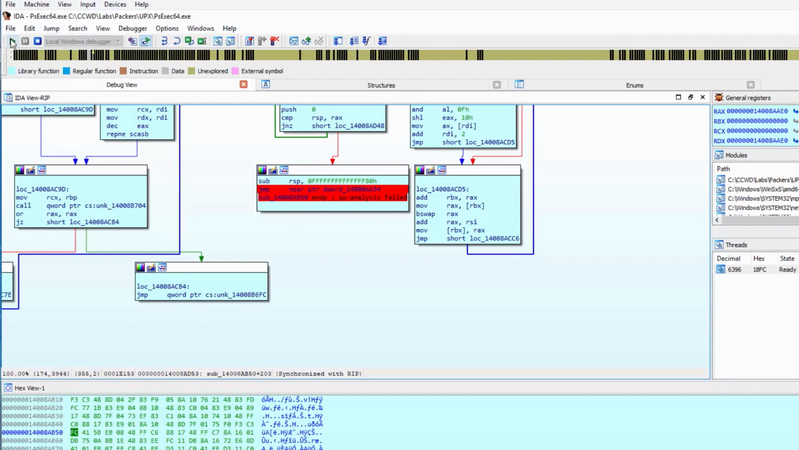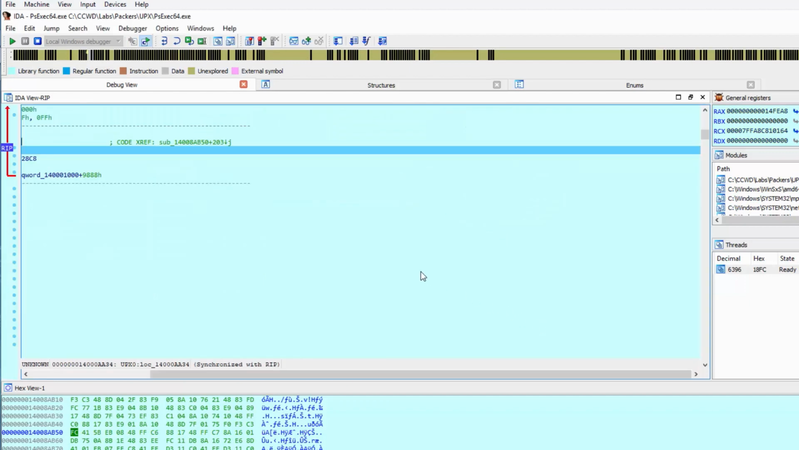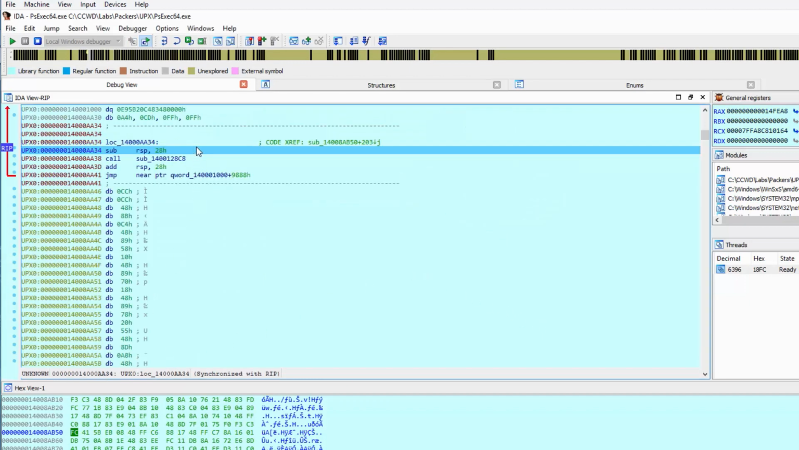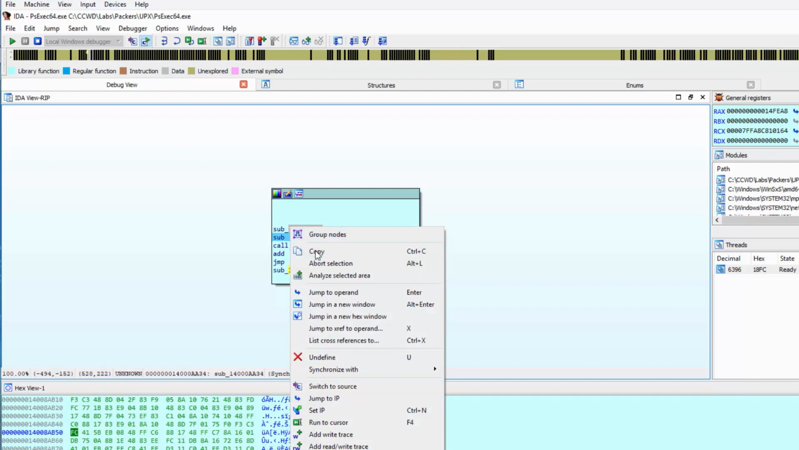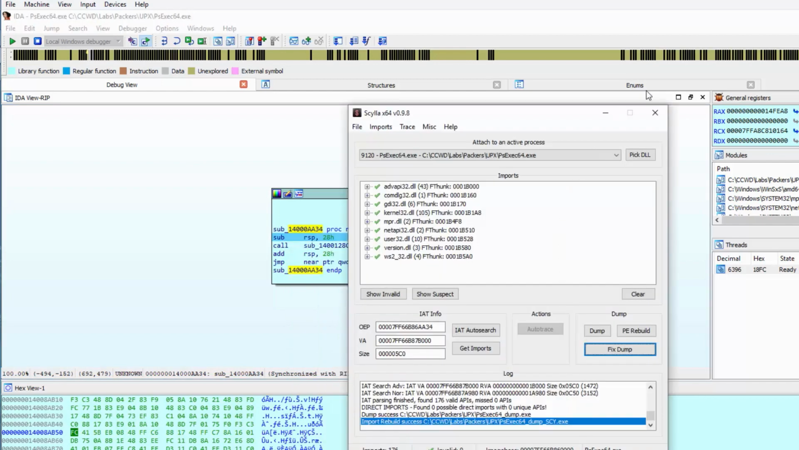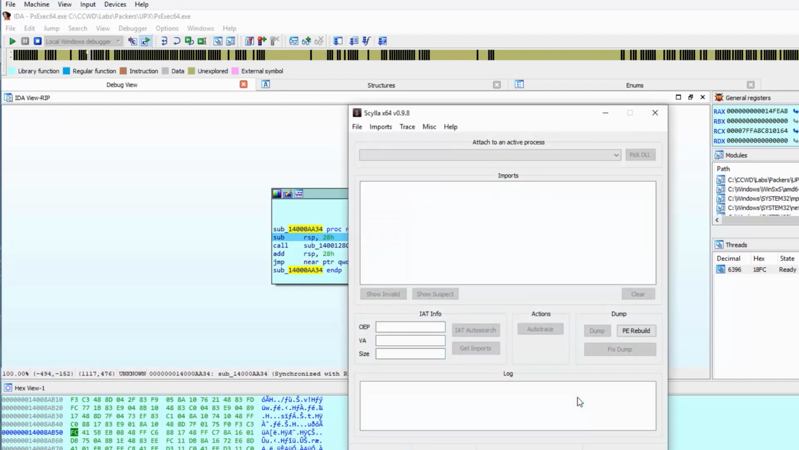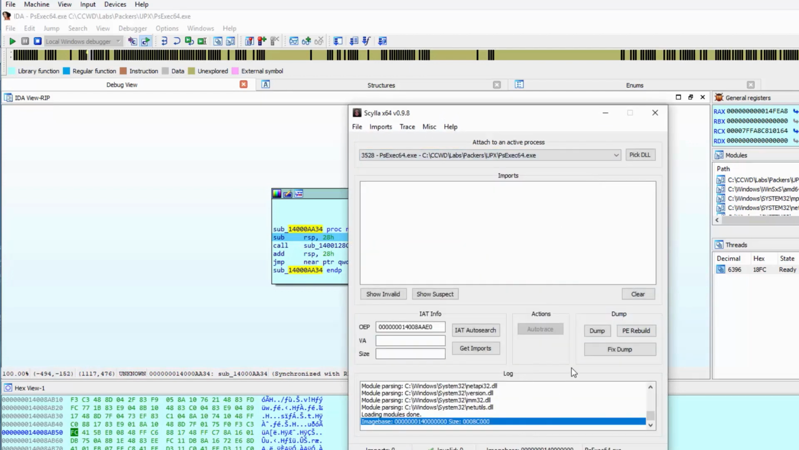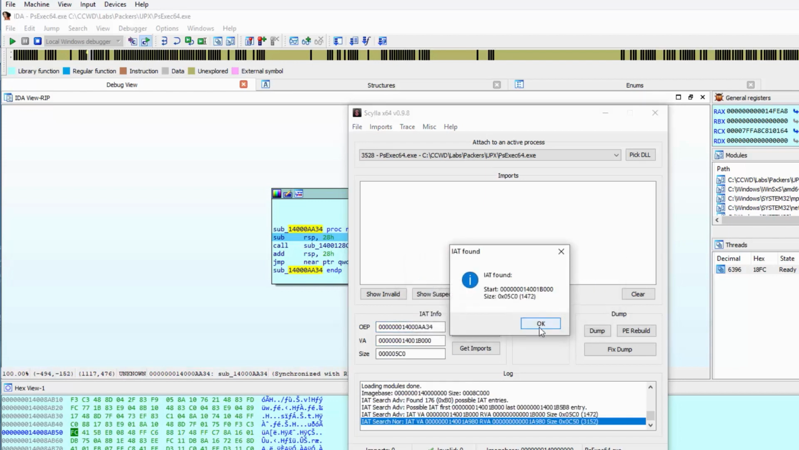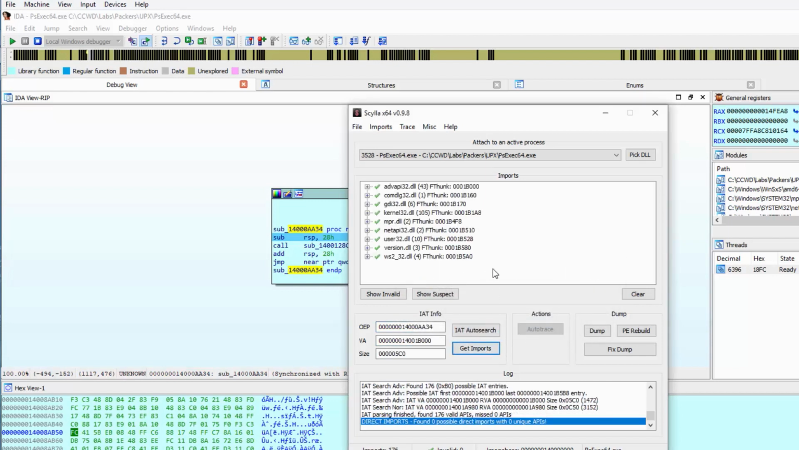Okay, so we said play. We reached there. F7. Yes. P to convert into function, space. So we're there. I'm gonna copy this new original entry point. We are gonna fire up our tool again. We find our executable. Again, we place here our original entry point. Advanced search, yes. Get imports, all of them are there.